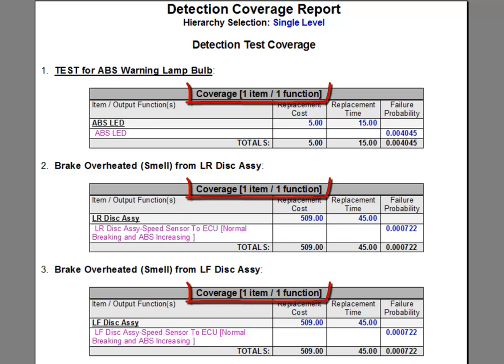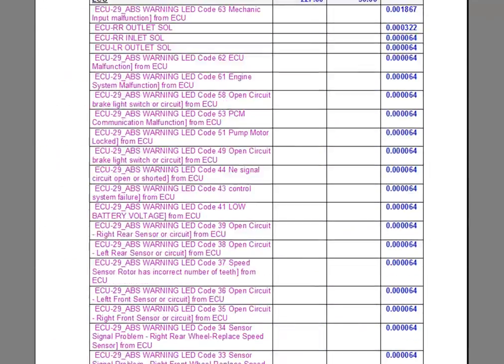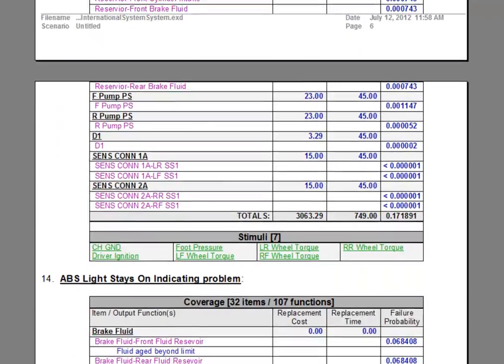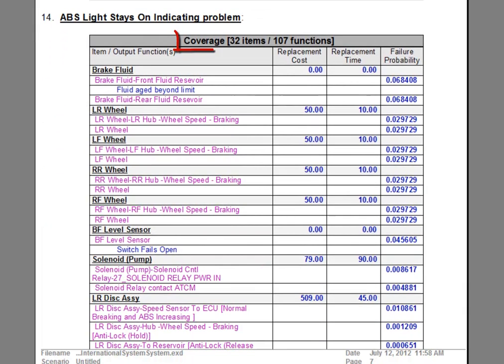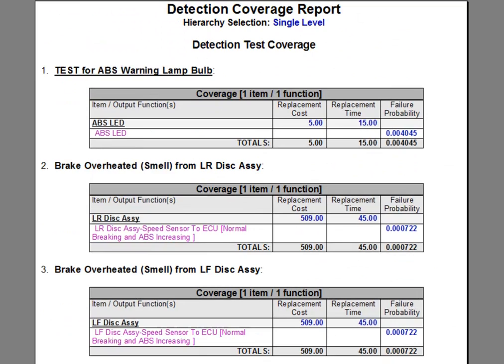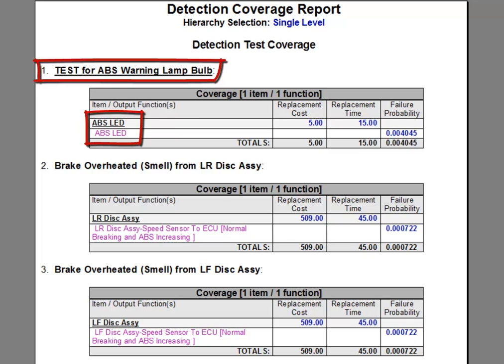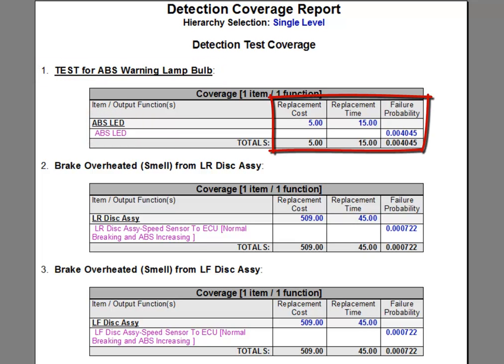And that's why our first tests in this list have such small coverage. If we scroll down, we can see that our later tests actually have a larger amount of coverage, which would require isolation to get to the final fault groups. So for each test, it gives us the name and lists the objects and functions that are detected by that test, along with the failure probability and our replacement cost and replacement time.